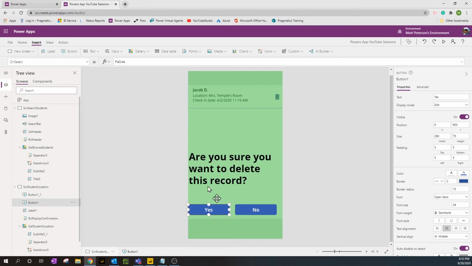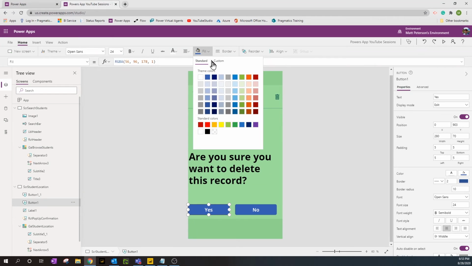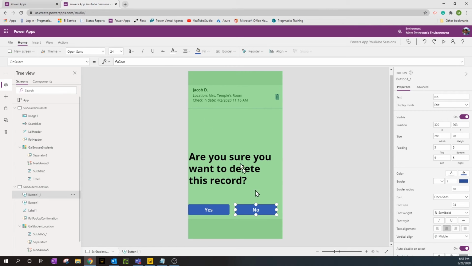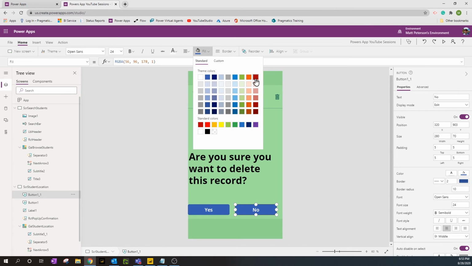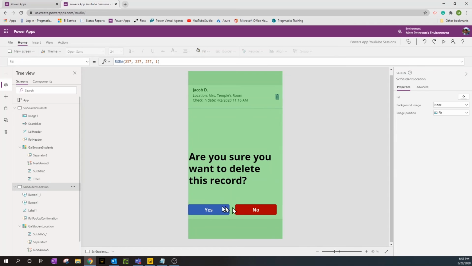So if I click the button yes, and we go to the home and we go to the fill, we can change these fill colors to however we want. So yes is probably good. I'm okay with that. No, maybe I'll do a red for no. All right, but you make it look however you want. This isn't going to be the prettiest right now. I'm going to fix all the nice, pretty colors once we're done with the video. All right, so do you want to delete this record? Yes, no. Everything is looking good.